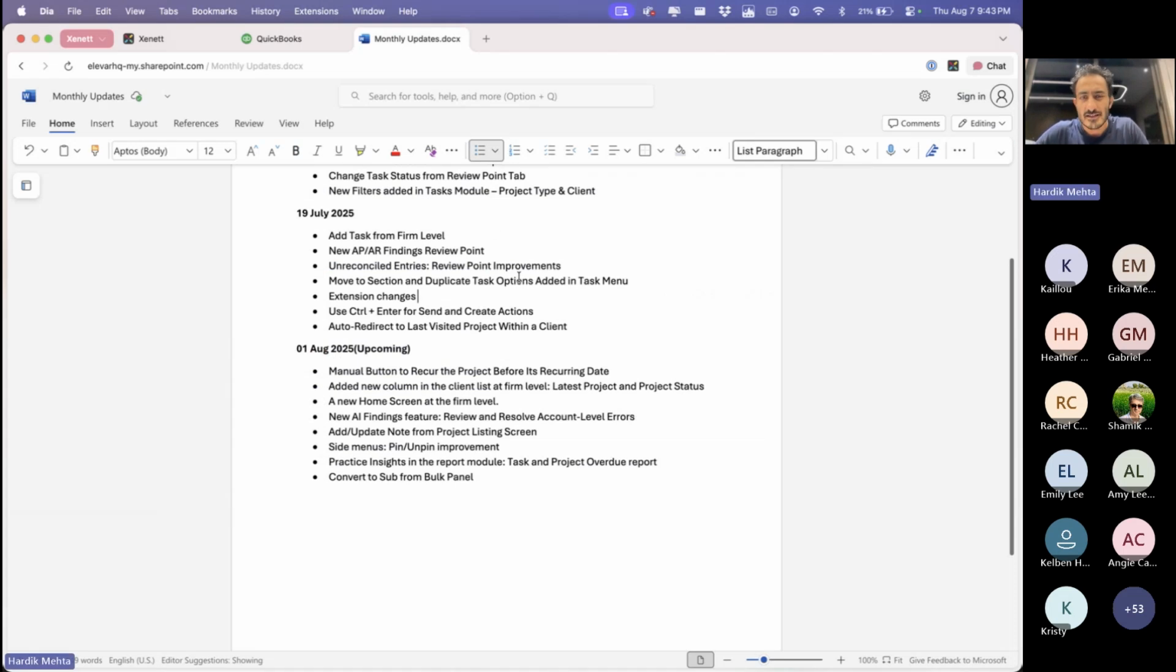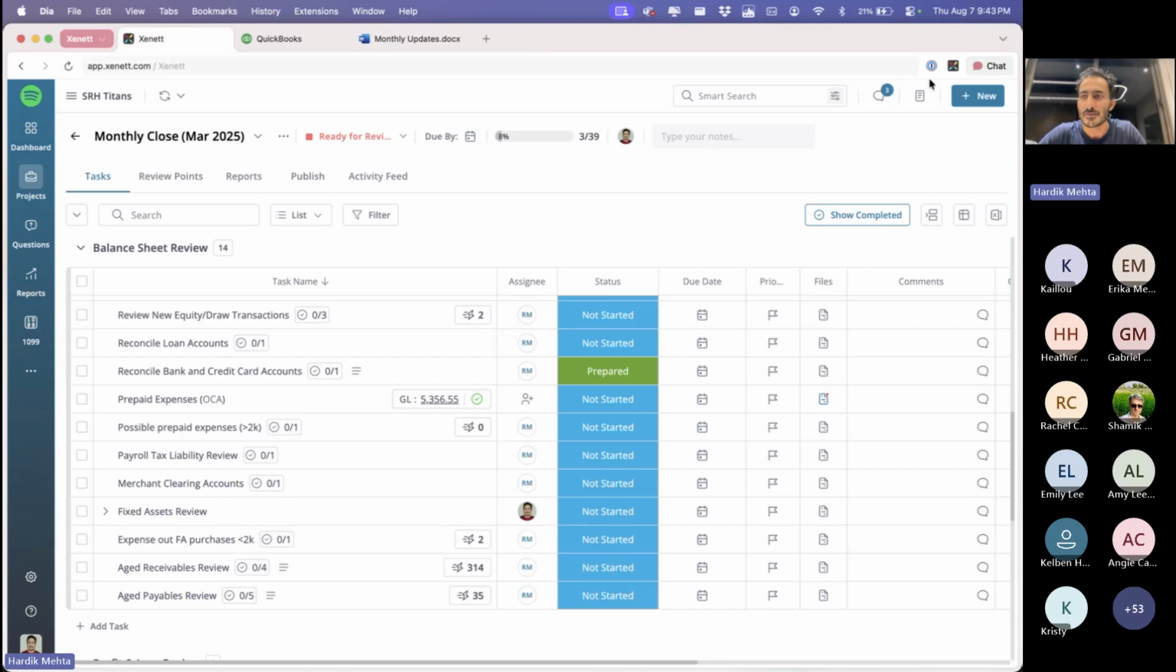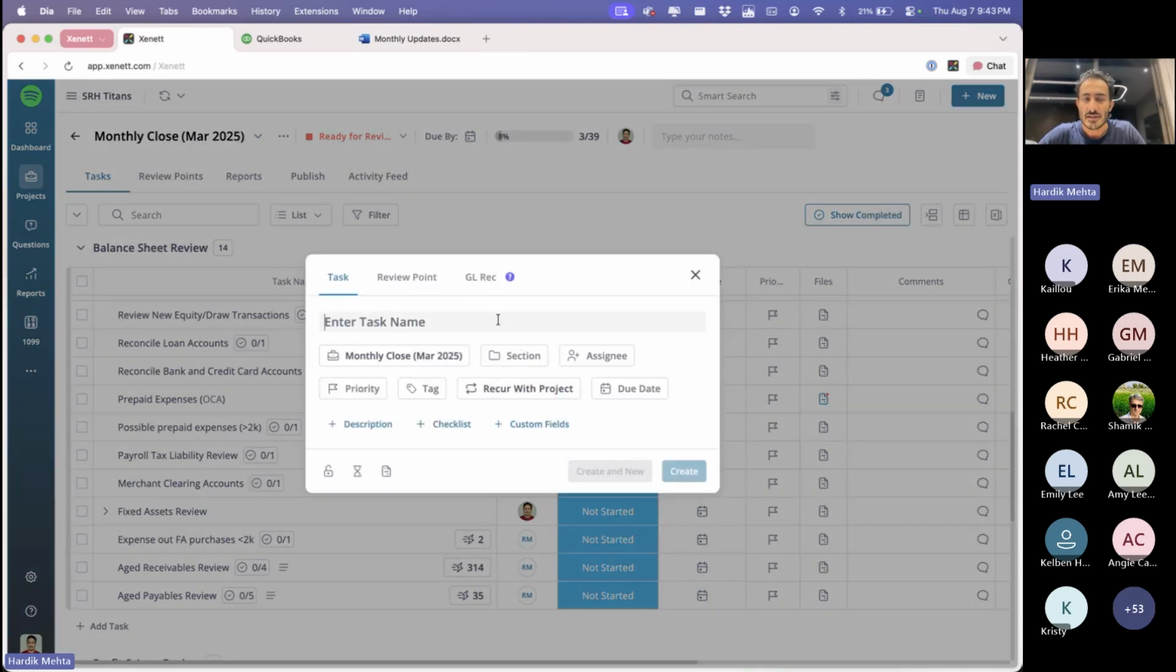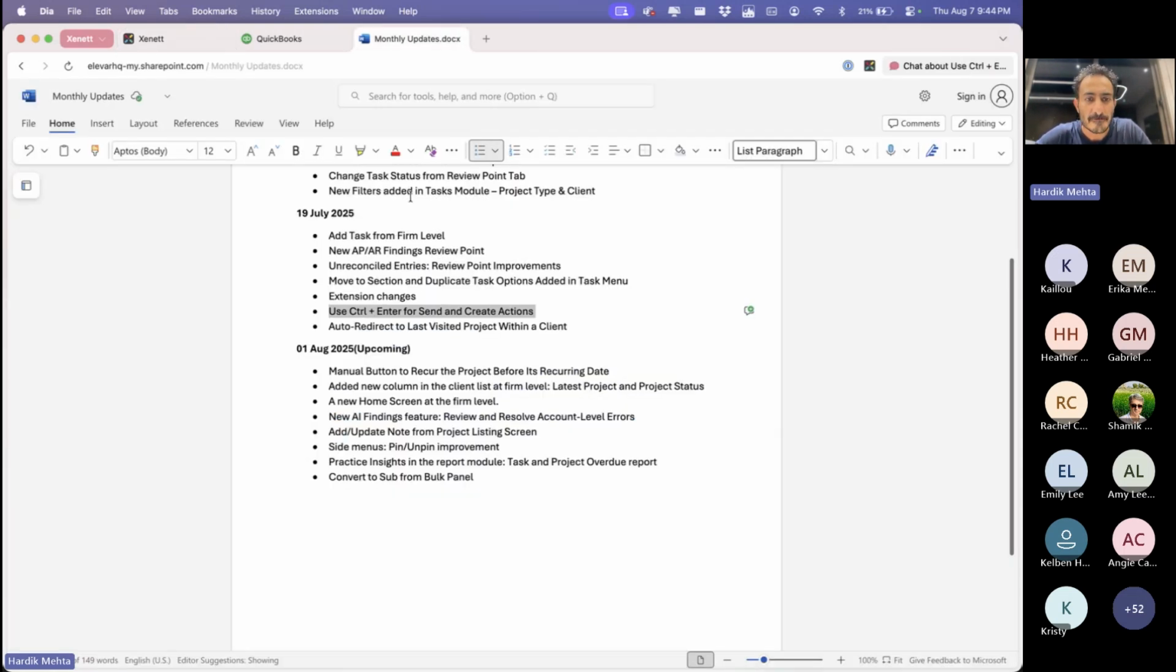All right. It's a little thing. It's Control+Enter for send and create action. Whenever you create a task or comment or question, previously you always had to click on create and then it would create it. But now you can simply press Control+Enter and it will just create the task. All right, so again, a small improvement.